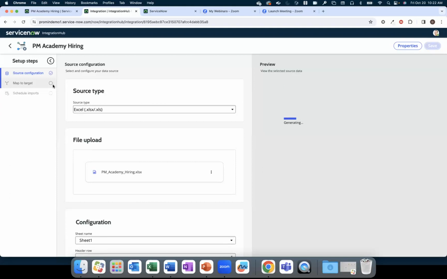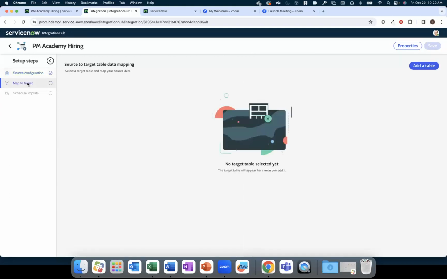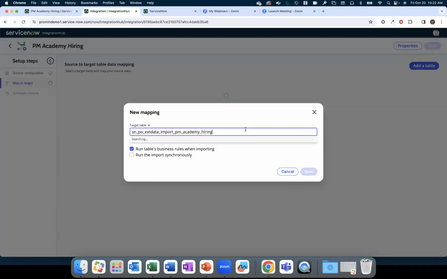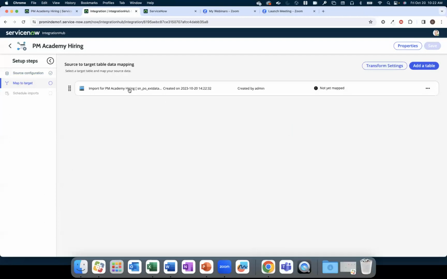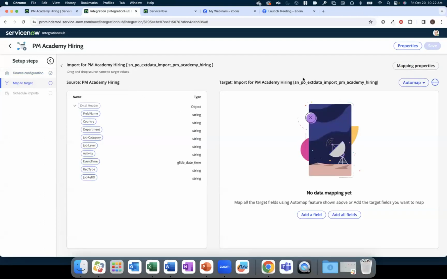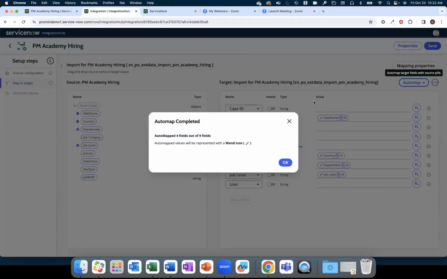And then we'll start mapping it to the target. And what you'll see is there's a little bit of an auto mapping capability here. So we'll say add table. I'm going to paste my table name. It's going to find the one that we just created. We'll hit save. I'll open this up. We'll do our auto map. You'll notice I've got the fields on the left-hand side that came from my spreadsheet. Here's the table that I want to load them into.